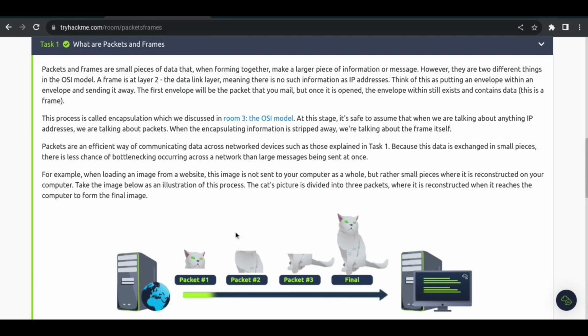For example, when loading an image from a website, this image is not sent to your computer as a whole, but rather in small pieces, where it is reconstructed on your computer. Take the image below as an illustration of this process. The cat's picture is divided into 3 parts, which are reconstructed when they reach the computer to form the final image. Sorry about that, y'all.